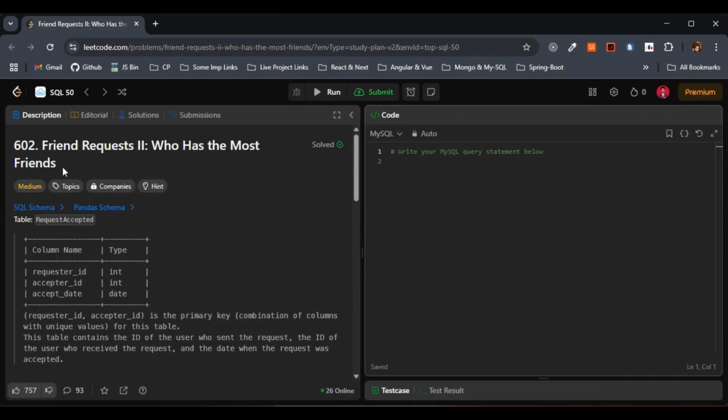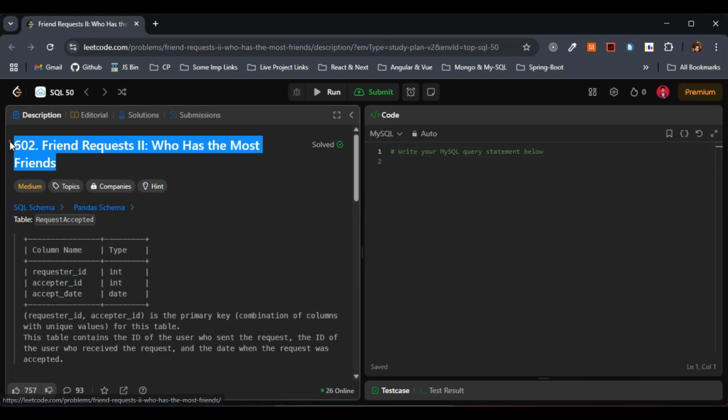Hello everyone, today let's solve problem number 602, Friend Requests 2. So who has the most friends? What the question states is we have to write an SQL query to find the person with the most friends and the total number of friends. The result should return exactly one row with the person's ID and the number of friends.